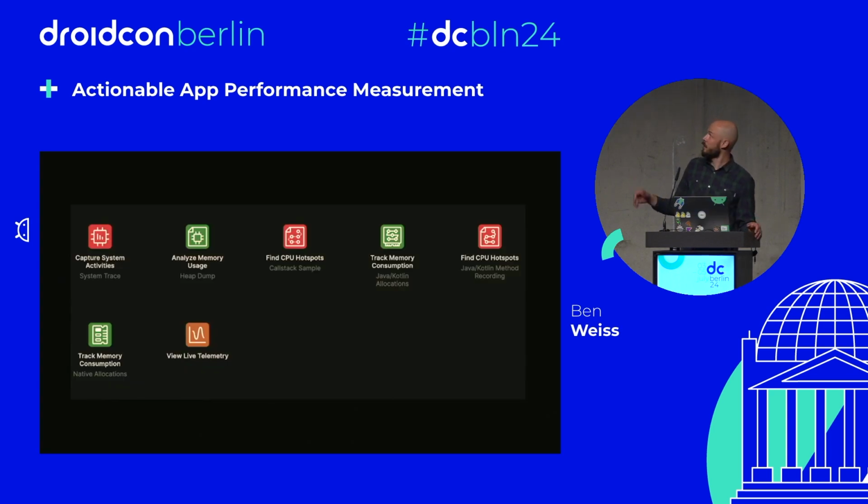So this is a screen for things that you can capture there, so you can choose different activities, like what's happening on the system as well. You can say you want to analyze memory usage over time. You want to see CPU hotspots either with sampling, like call stack sampling, or full method tracing. You can do the same thing for memory consumption and look at metrics like network usage and all that as well while the app is running.